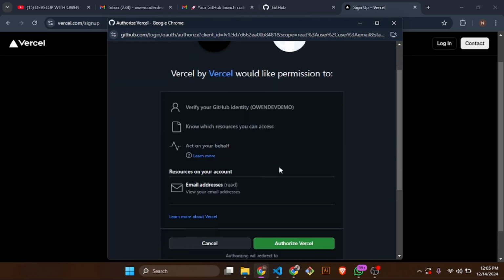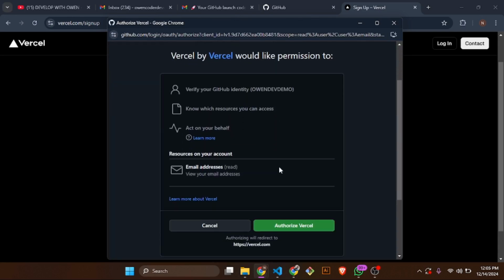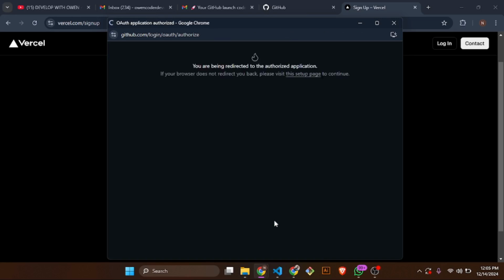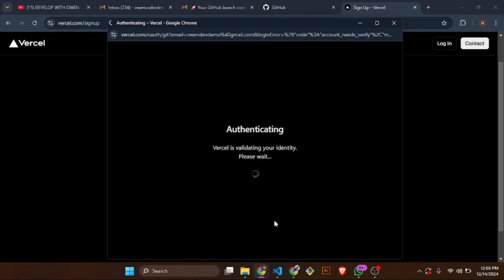It will bring you to authenticating, so you need to authorize Vercel to access your GitHub account. You can say authorize Vercel, say okay.